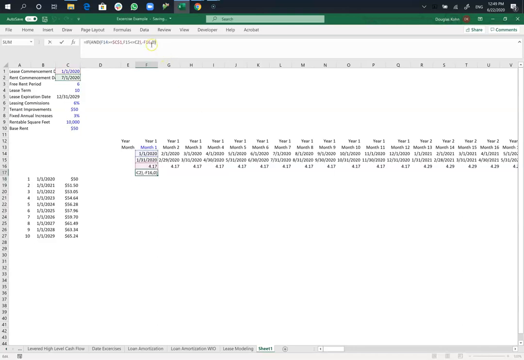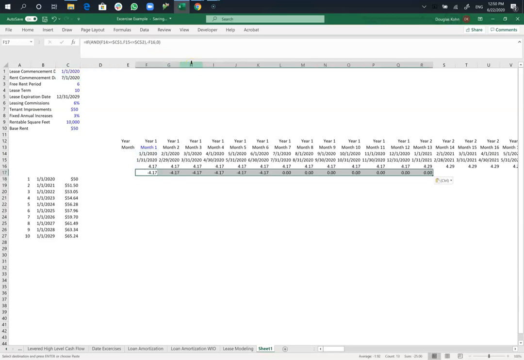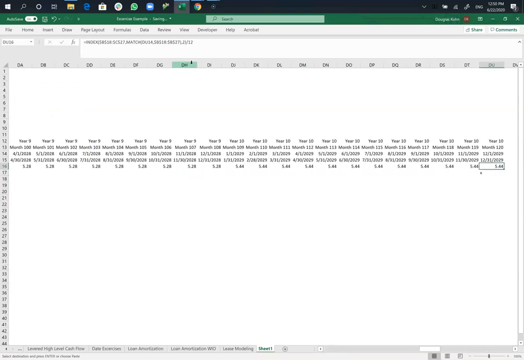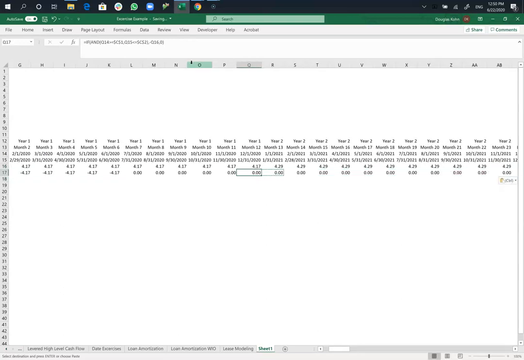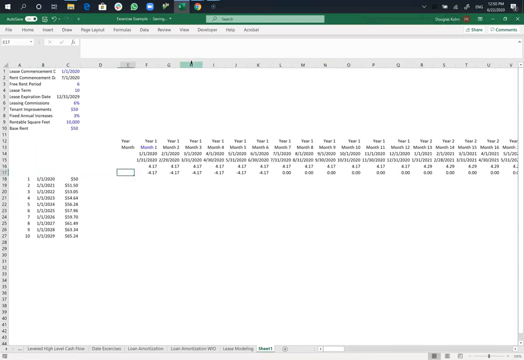Make sure everything is locked. We need to lock this cell. And let's go to the end and put an X. Drag that out. Now, as you can see, we have 6 months of free rent, or $25. And this is totally dynamic. I can change this, make it 8. That adds another 2 months. Or I could change the date. But it's best to just use the assumptions that we've plugged in.